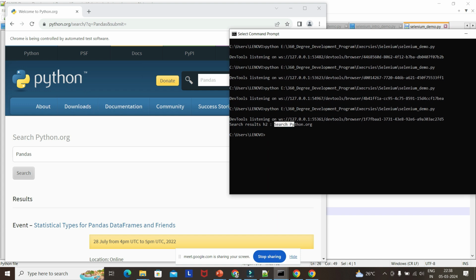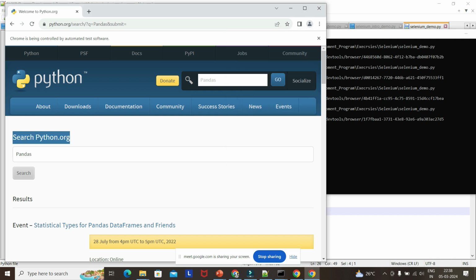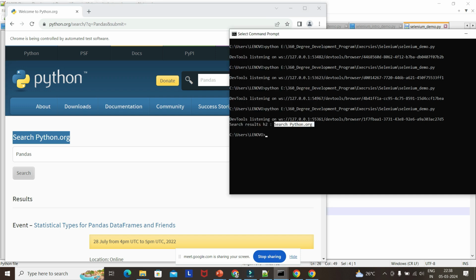You can see it. Because we have printed it, we have got this tag value. We have printed it since the results h2.